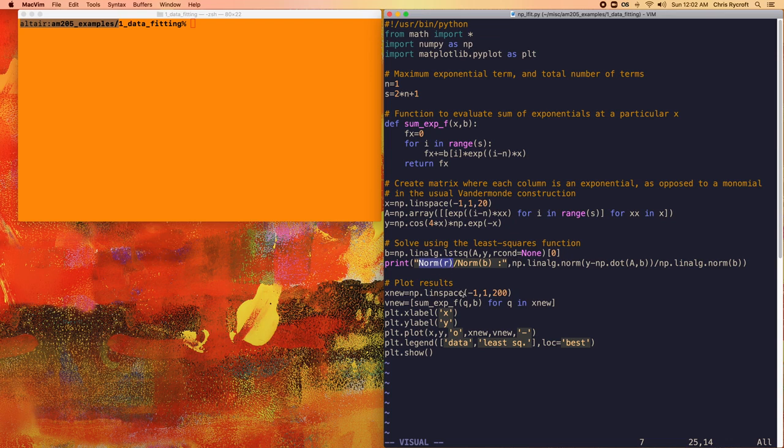So we'll now go ahead and plot the results by introducing a fine grid from -1 to 1 and then plotting our fitted function. So we'll go ahead and run this code.